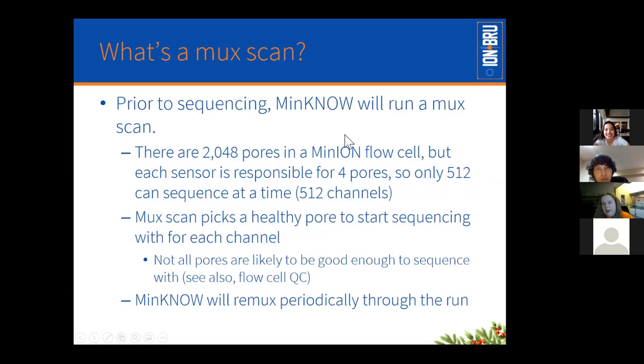So the first thing that MinKNOW is going to do is run a MUX scan. So there are 2048 pores in a MinION flow cell, but each sensor is only responsible for 4 of those. So you can only actually sequence with 512 pores at a time. So the MUX scan is going to pick the best pore and start sequencing with it. And then it will remux throughout the run.